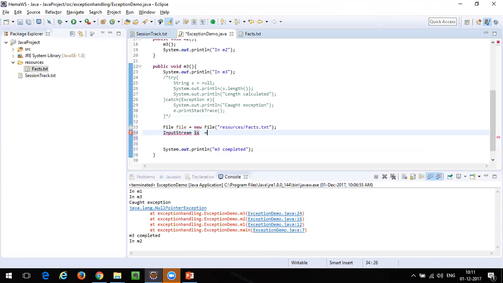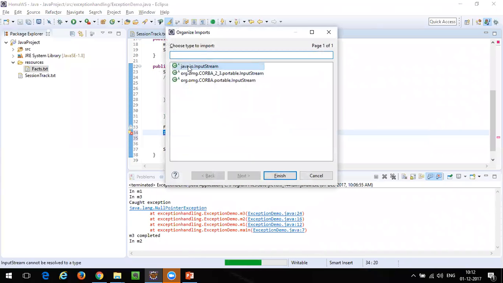We can give any name equals to new input stream. InputStream is the interface. FileInputStream is a class. That is FileInputStream. ByteInputStream will use FileInputStream, and within that we'll pass file. java.io.InputStream here.